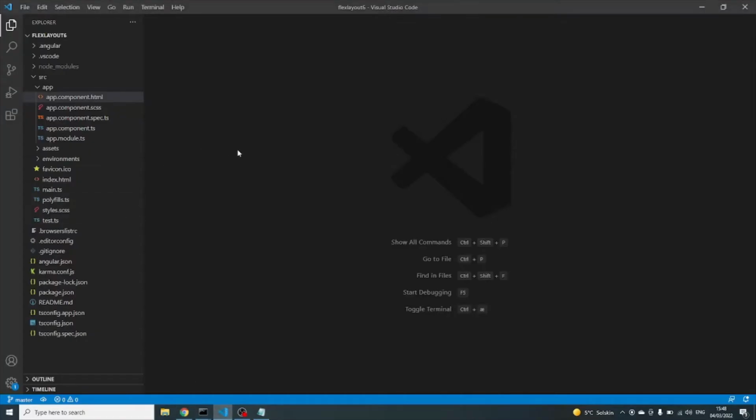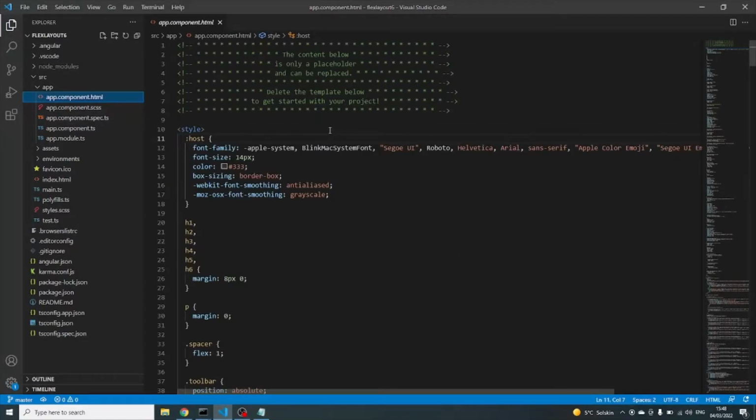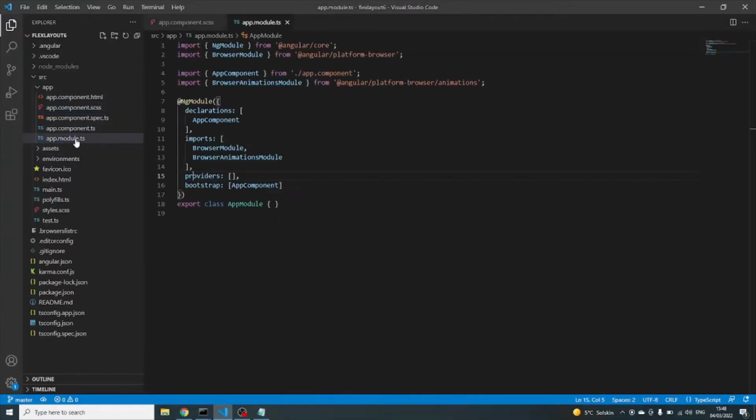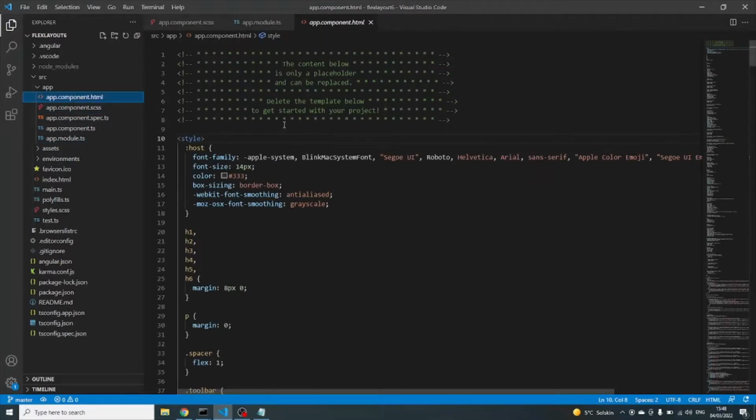Let's go to my Visual Studio Code. It's totally empty. See, this is the HTML, this is the CSS file and app.module. I will add all the components in this file. I'm not thinking about the structure of the program. I'm only working on the layout. But when we are developing a real application, we have to think about the structure, and then please don't add all the components in one file. I will do this because I'm just playing with FlexLayout only.